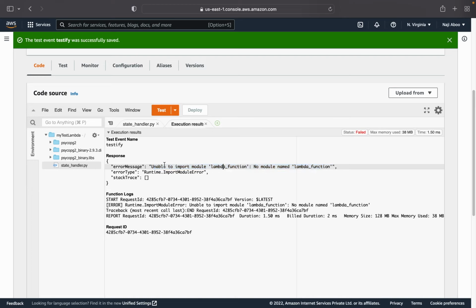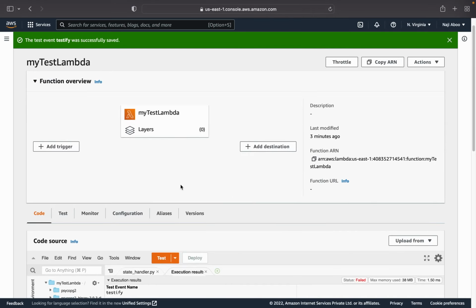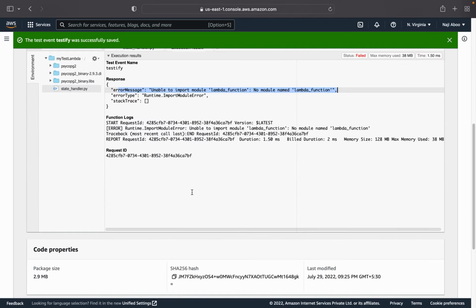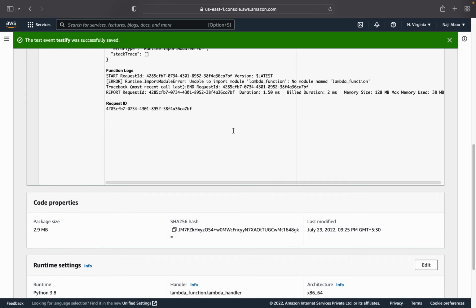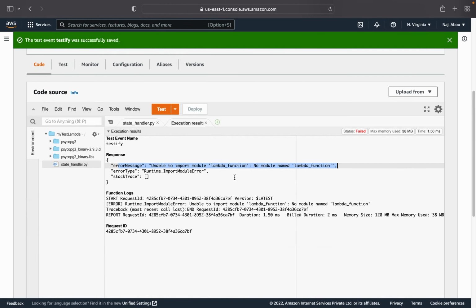So this is a common error that will happen when we try to upload a zip file. I will show you how to fix this one. Usually the file here is state_handler.py, right? But when we create a default lambda function, the file is usually lambda_function.py. That is the usual name.